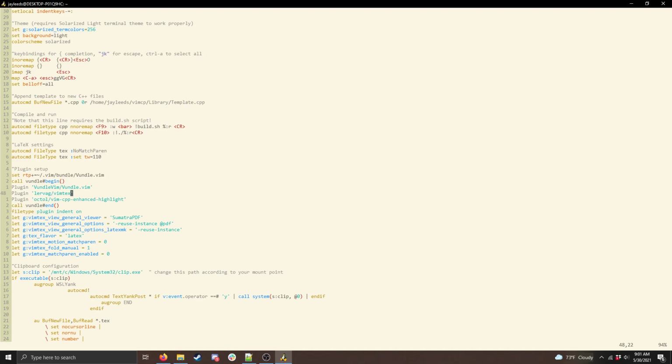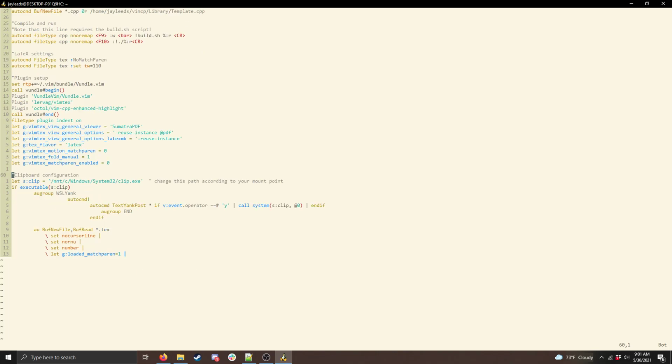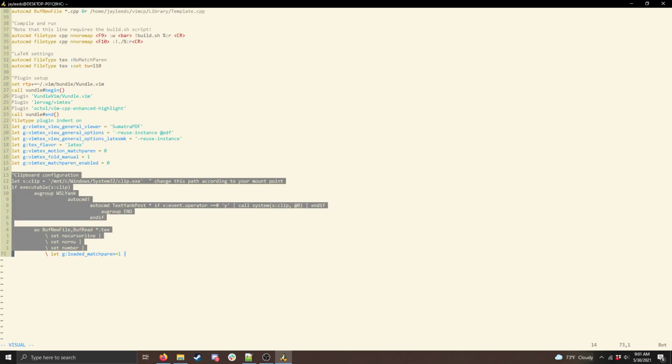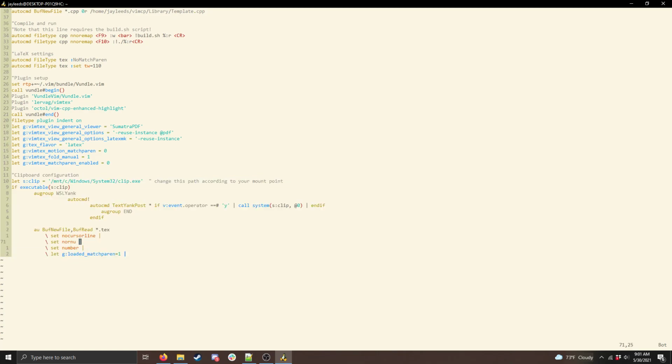And so all I have is Vim text, which again is for LaTeX, and then a highlighting plugin, just because I think it looks better. And then these are a few more LaTeX settings. And then finally down here, this is a block of code that basically makes it so that I can copy code from Vim into the Windows clipboard. Yeah, so you'll need to put this in here in order for the Windows clipboard to be compatible with Vim.